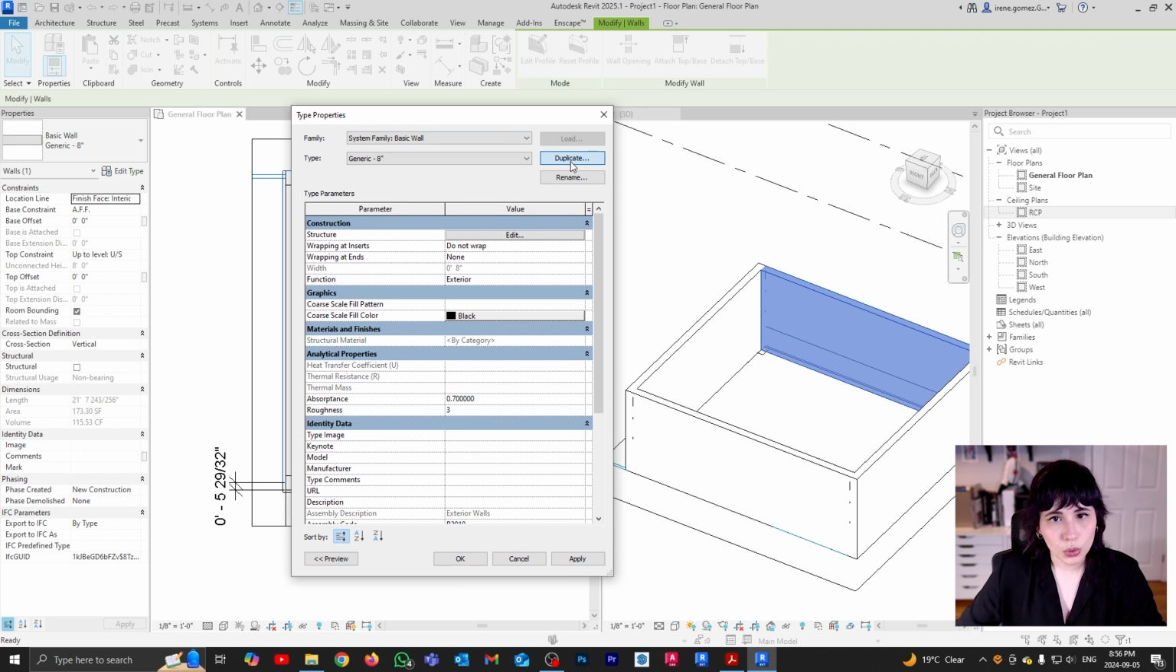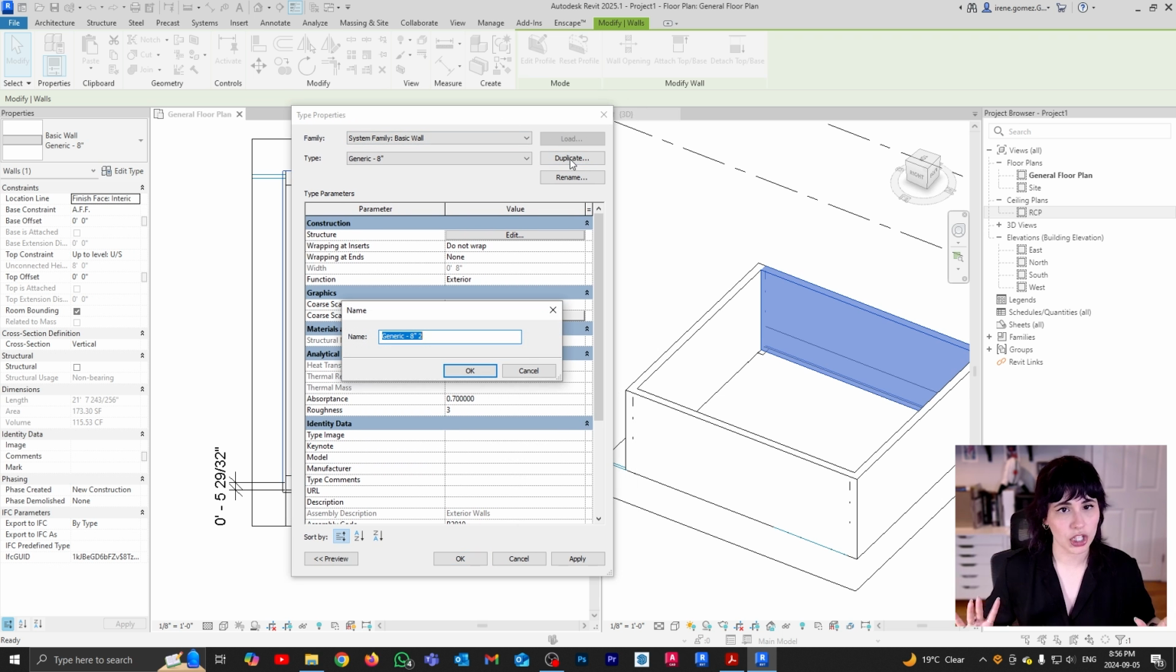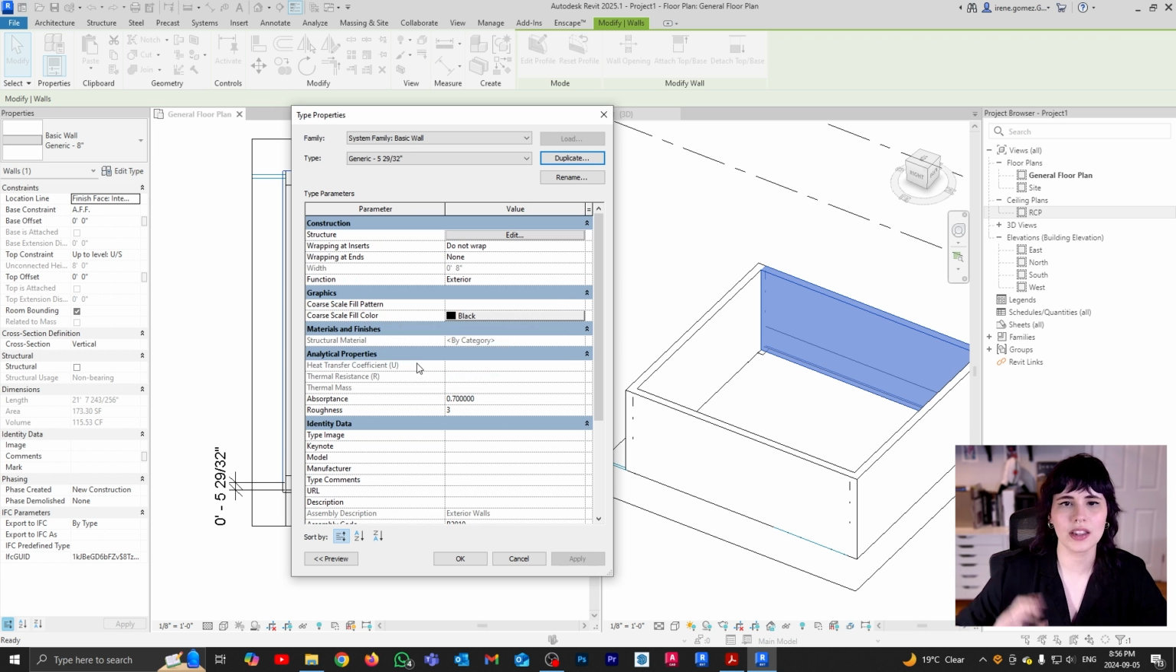So I'm going to come here to duplicate, and this is going to make a copy of the generic 8 inches. And I can call it whatever I want. I can call it my custom wall, pretty wall, awesome super mega wall. What I find the most helpful is just to put what is the new thickness that you're going to be working with. So let's say we're going to go 5 and then 29/32. Yes, I'm going to be that anal, and I'm going to go exactly with the dimensions, and this is going to be my new wall.